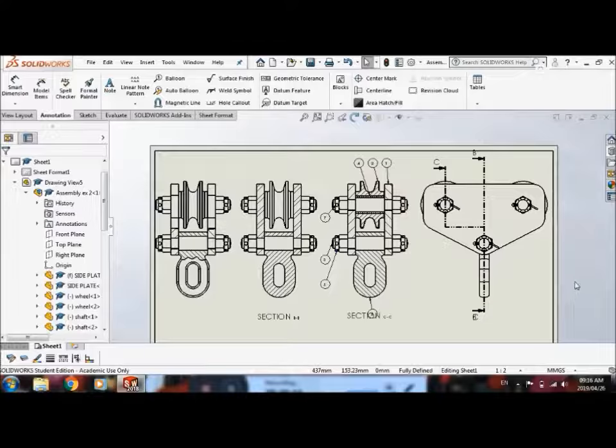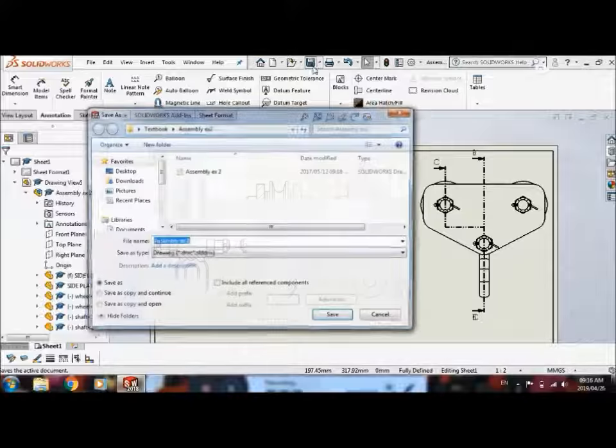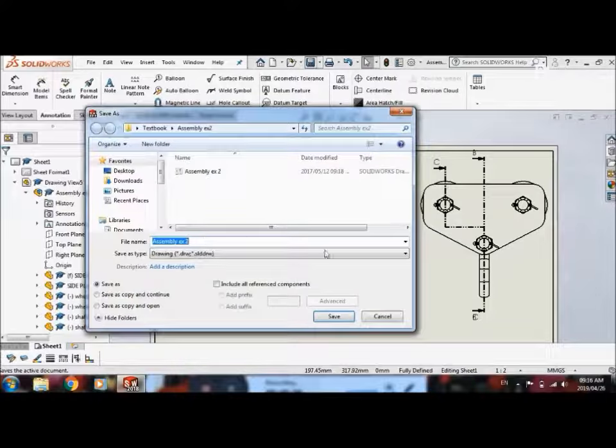Okay, so Auto Balloon works for simple assemblies, but if it's a very complicated assembly, it will just pop up a bunch of balloons everywhere and you're going to find it difficult to locate the balloons somewhere where you actually can easily read it. Okay, well, once you're done then, you just say save. And then you save it with some other name.